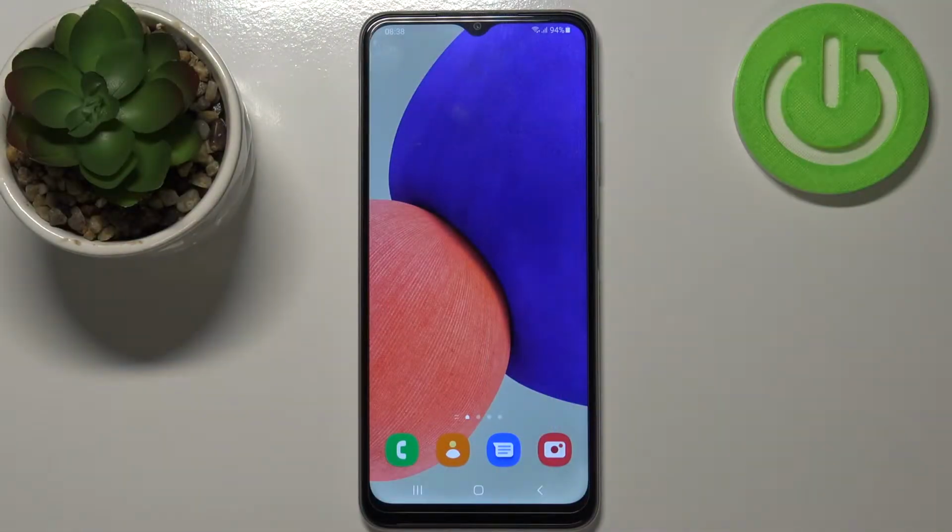Welcome! In front of me I have Samsung Galaxy F22 and I'm gonna show you how to change the screen timeout duration on this device. First we need to open the settings.